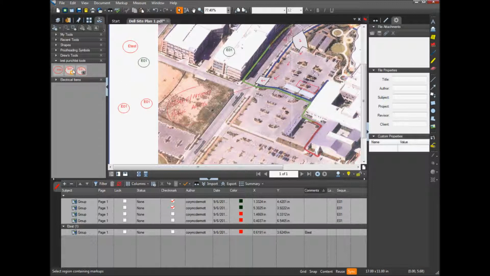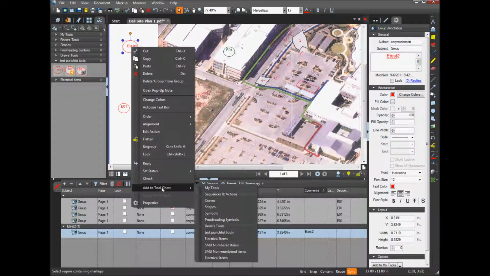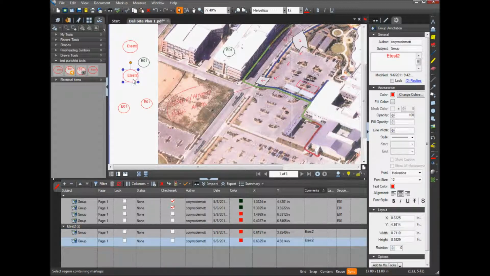The way we need to modify these, as it currently stands, is we create this e-test and double click on it, and then if we wanted to add a 2 to the end, we'd have to append that 2 at the end here, right click, add to tool chest, and in our test punch list tools, now e-test is another object that we can use in our punch list. That's one way to go about doing it, and the standard that BlueBeam is telling its users to use.